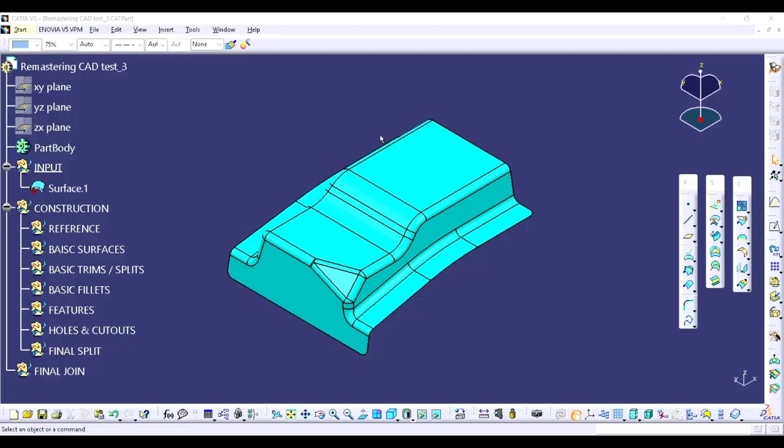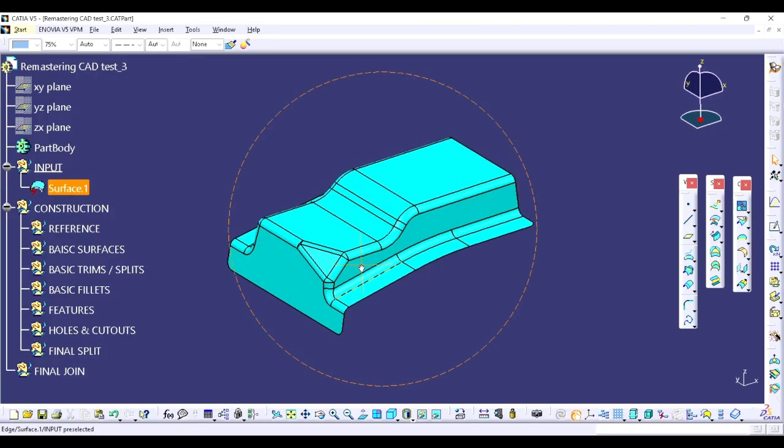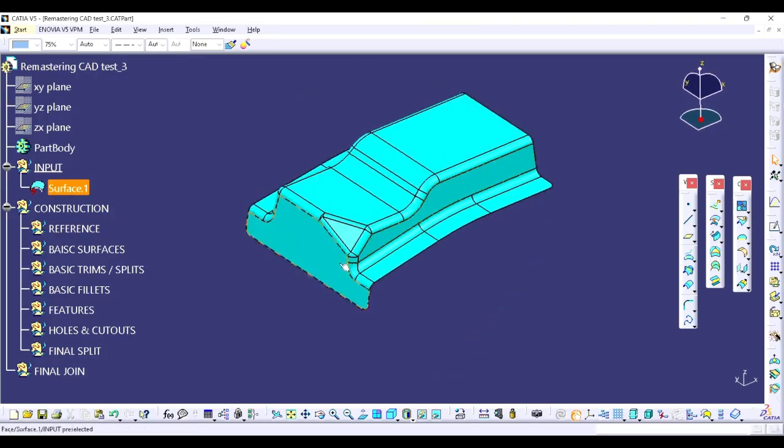Today's video, we're going to work on this remastering CAT test 3. So this is our third test. It is a little bit more difficult than the earlier one, so we're going to recreate it by using the remastering method. For this, I have created this tree and have explained how to create it in my previous video. Please go and check.